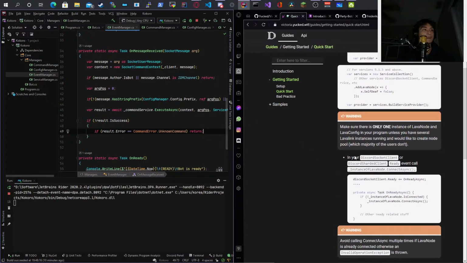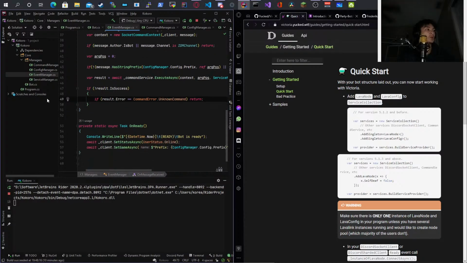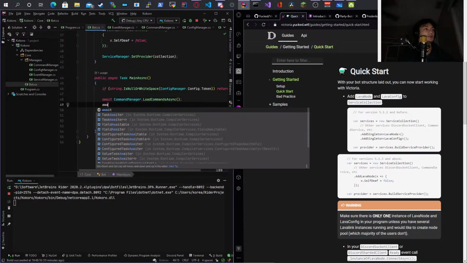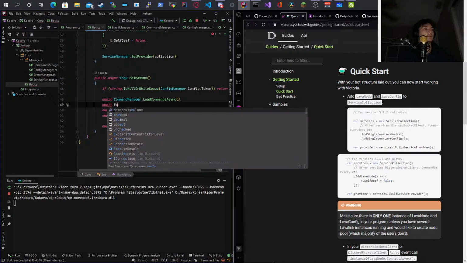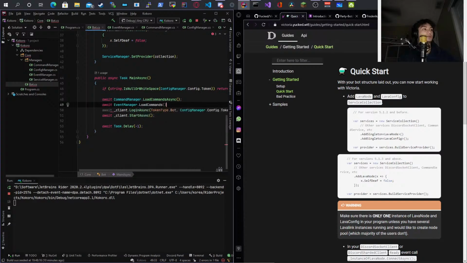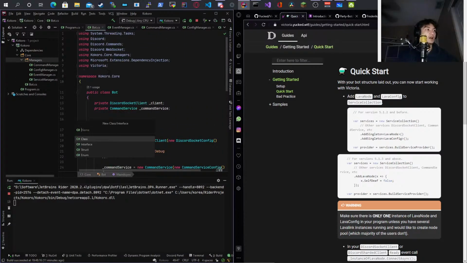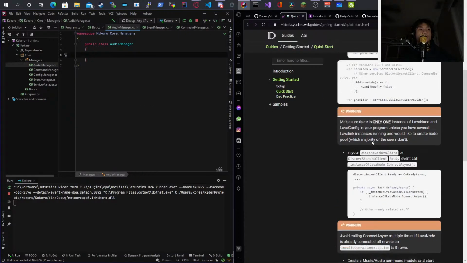Okay, so I did that. So now I can go back to here and I can load those in. So I can do wait event manager dot load commands. I don't think I do need a wait here. I might. I don't remember. I'm just gonna leave that there. And now I can do the audio. So audio manager. Okay, here's the fun part.